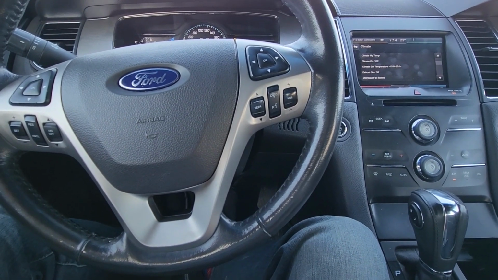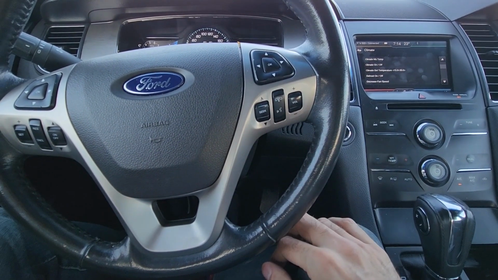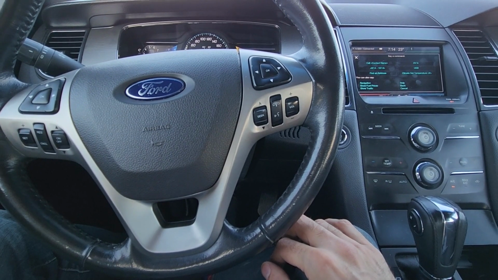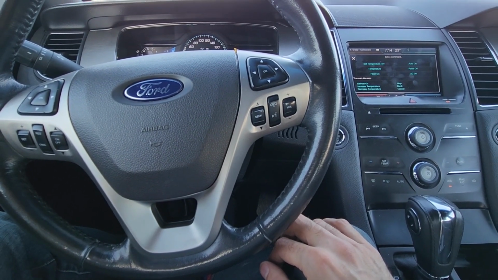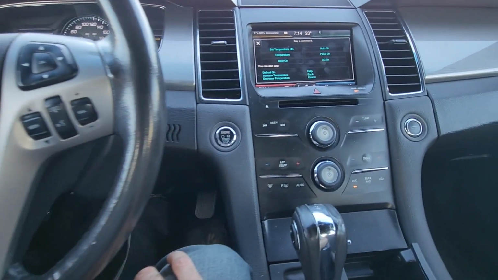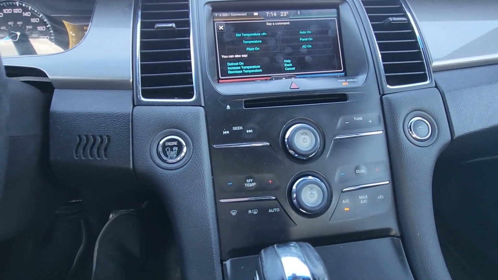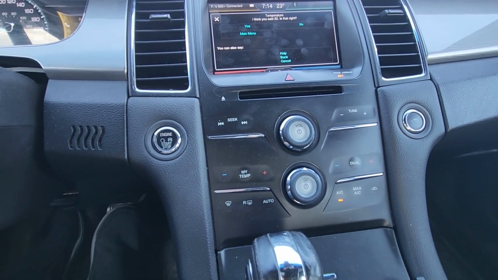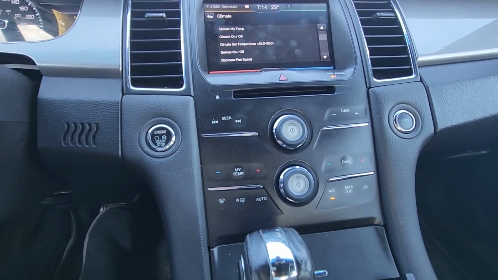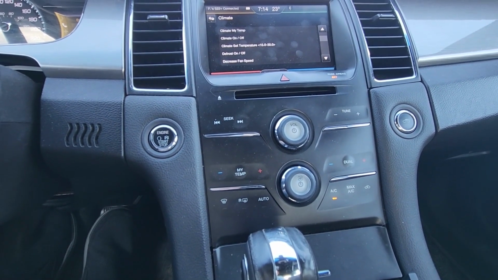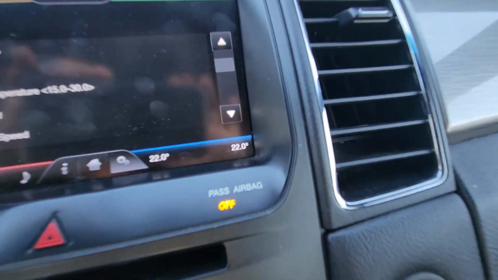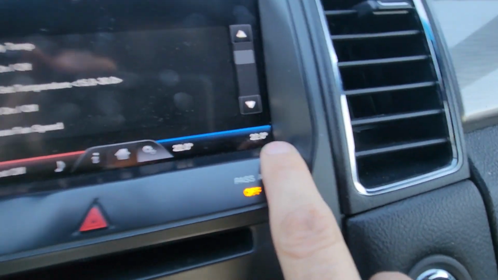Okay, so I will do one more example. Please say a command. Climate. Climate, say a command. Set temperature to 22. Did you say 22 degrees? Yes. Setting temperature to 22 degrees. Okay, you can see here the temperature is at 22.